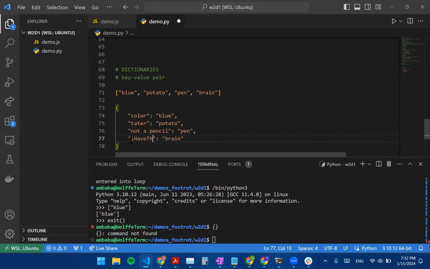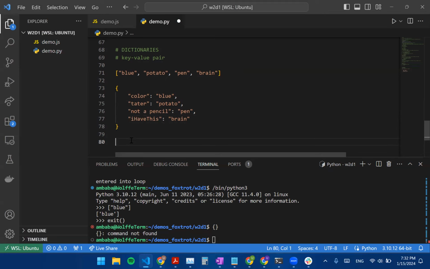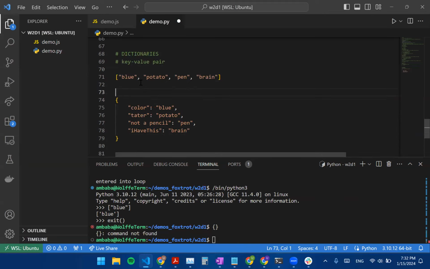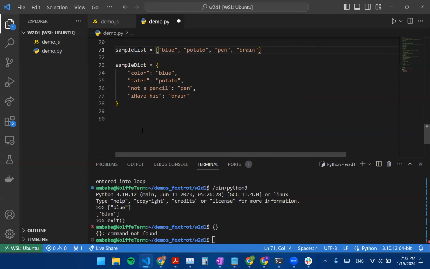So we can change up what our indices or our keys are in a dictionary. So we could call this, let's say, sample dict is going to be this thing. And let's just say sample list is this. One thing you'll notice is the sample dict looks a little bit like that enumerate thing that we saw earlier.